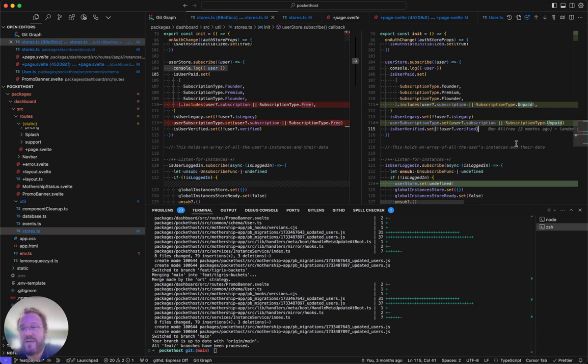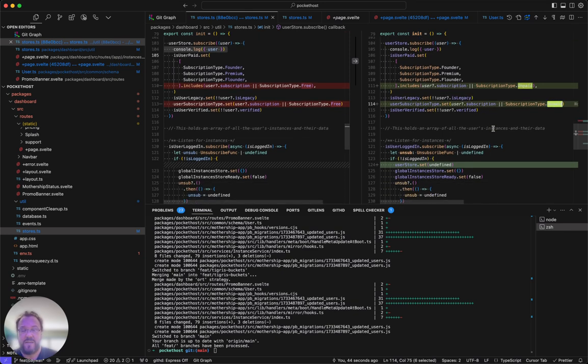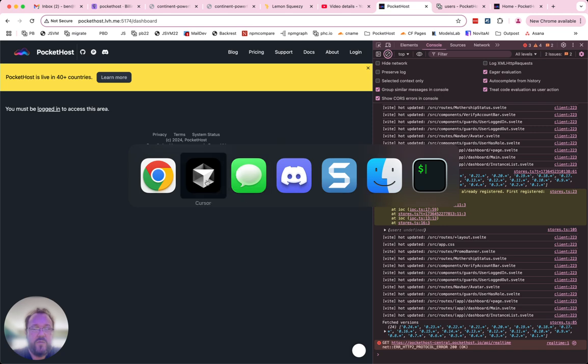It's not strictly necessary, but I like to do stuff like this. And especially this helps out with TypeScript, because TypeScript says the user could be undefined when this gets called. And so you want to default it to the correct type. Same here, the user subscription type, we reference that other places in the code, and that one also defaults now to unpaid.